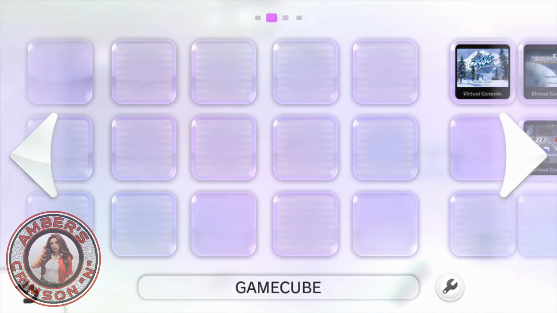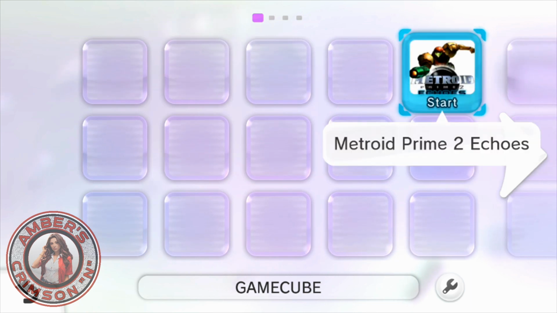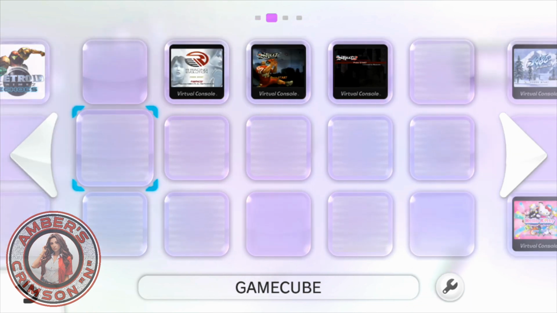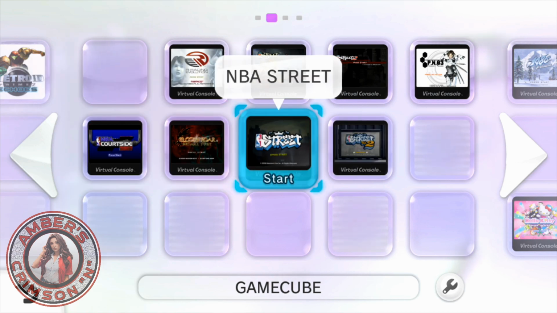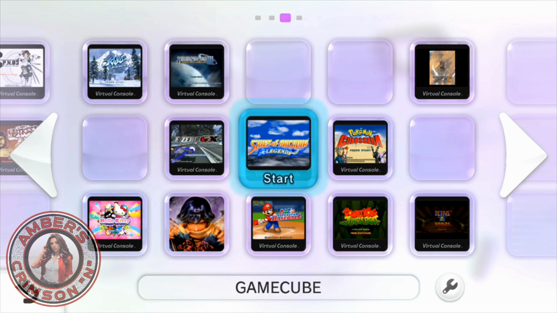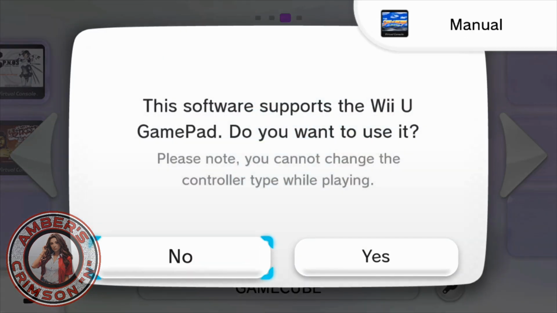And I have a lot of GameCube games on here. If you guys didn't see, they're still loading up. But I have a lot of GameCube games already on here. But we're going to go to Skies of Arcadia. And that's going to include all my cheats and everything else. So, am I going to use the Wii U's gamepad?